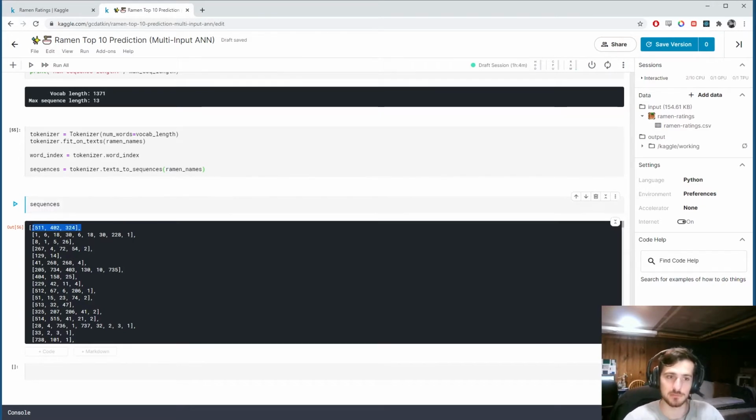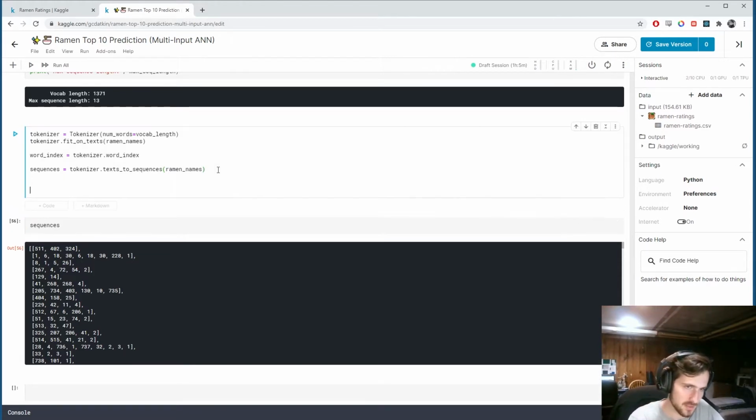These are all of variable length, and TensorFlow has a hard time with variable length inputs. So what we should do is pad the sequences by adding a number of zeros, either to the beginning or the end of the sequence, so that all of the sequences are the same length. And we can do that using the pad sequences function.